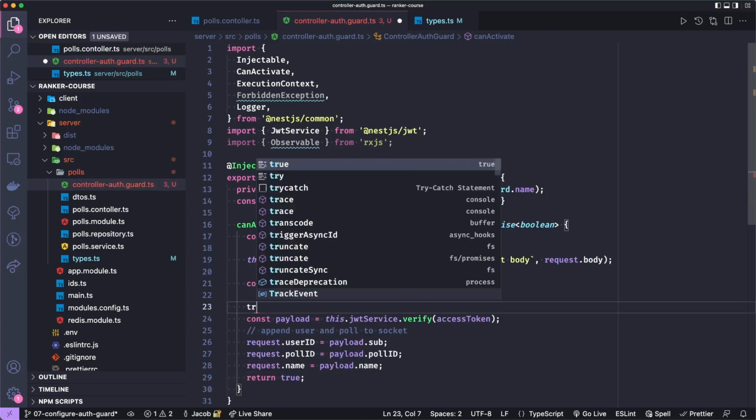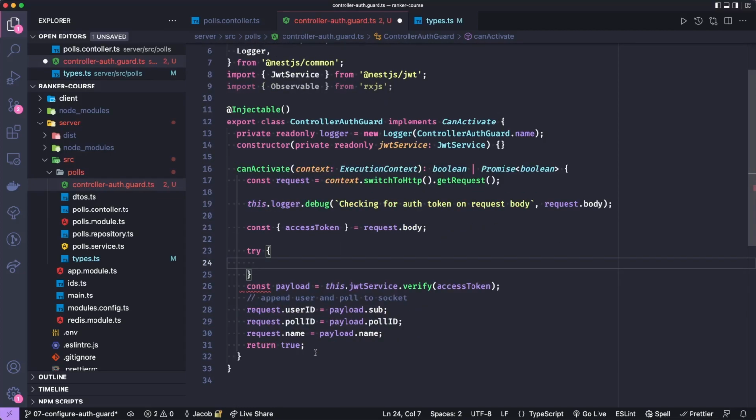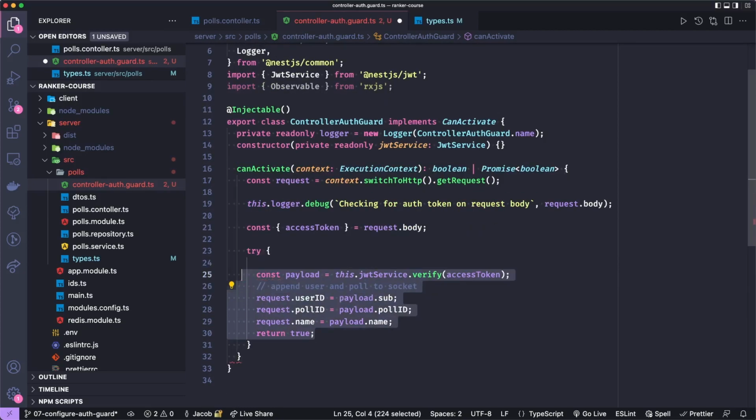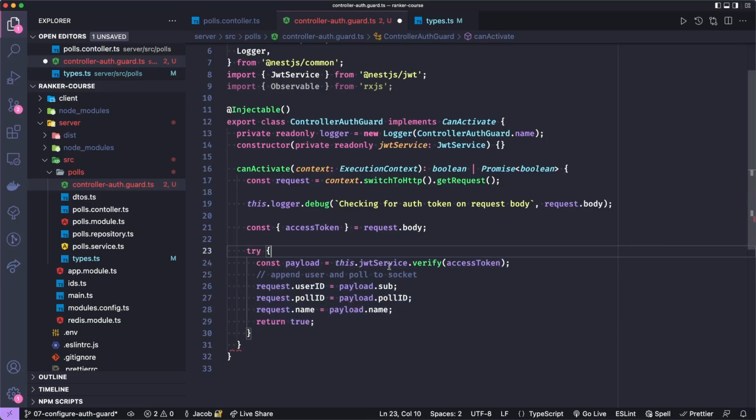And actually, we're going to add this inside of a try catch block. So let's move all of this into a try statement. What we're going to do is use that JWT service provided by the JWT module to verify that the access token is valid, which means it hasn't expired. You may recall we set our tokens for 2 hours, and this also makes sure that someone hasn't changed the payload fields like the sub, poll ID, and name in the token, or in other words, that it has not been tampered with. If this fails to verify the token, the way this works is it throws an error, so we will catch that error.